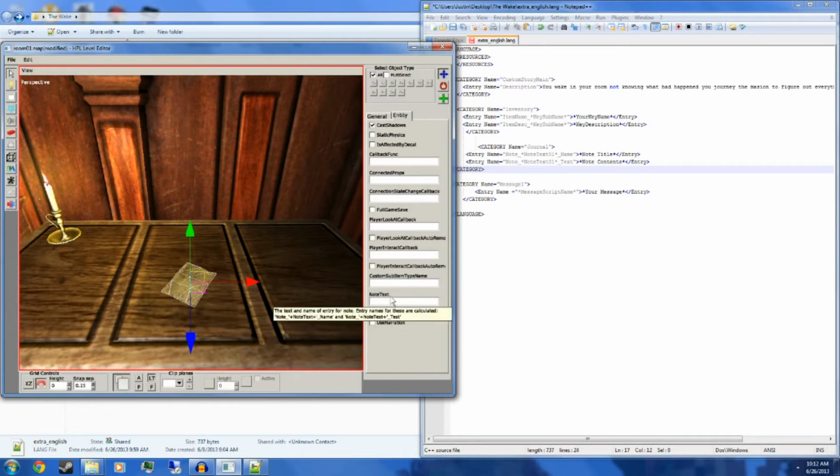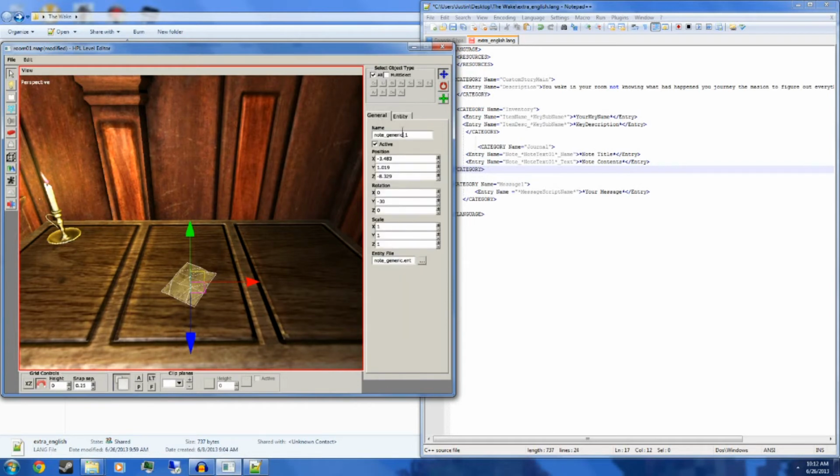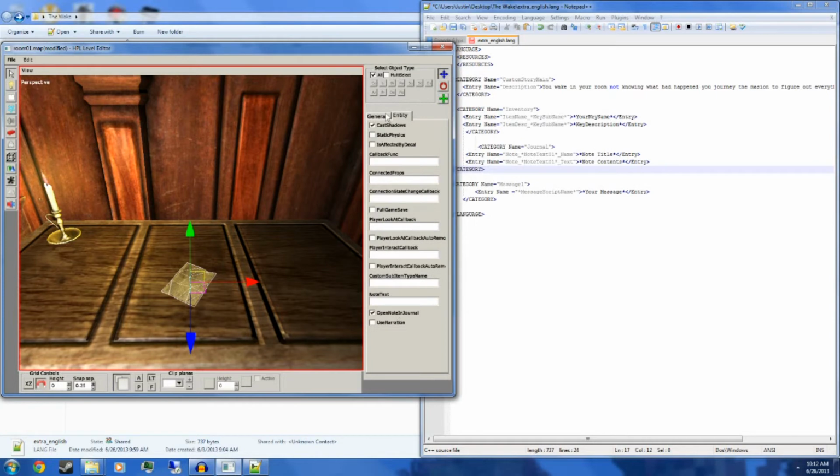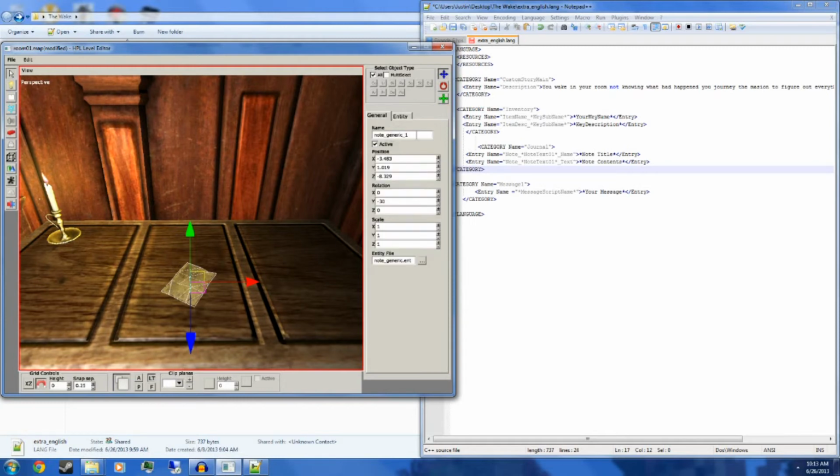Other than that, I think the only two other boxes we need to worry about, at least for this episode, are note text and the name. These two will be different things. Note text and name do not have to be the same.